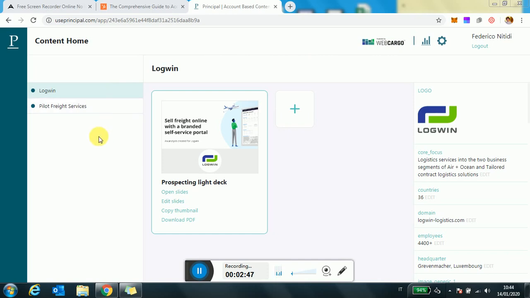The idea here is WebCargo is a company selling freight solution software to big freight forwarders and logistics companies. Here we can see they have two target accounts in this account: Logwin and Pilot Freight, which are massive companies, multi-billion-dollar operations, and they target, in fact, US, Asia, Europe, these global freight organizations. Obviously their target list is much longer, but we'll only pick two.